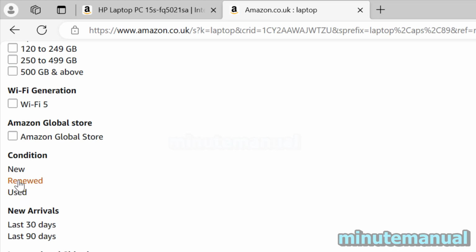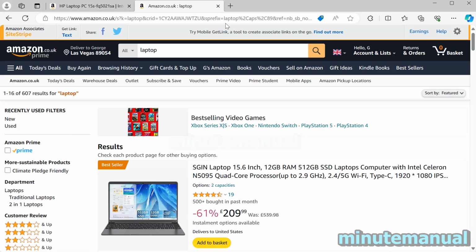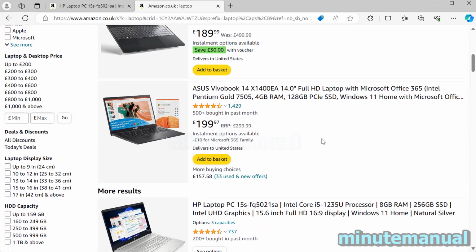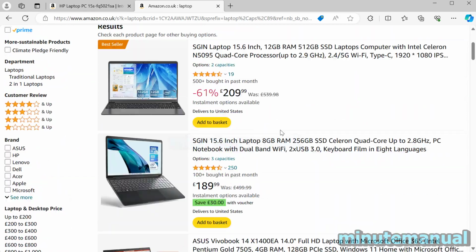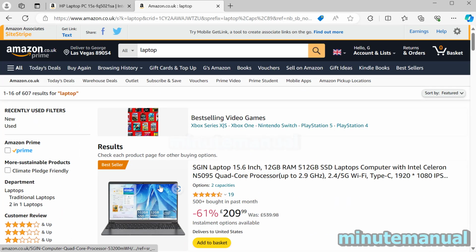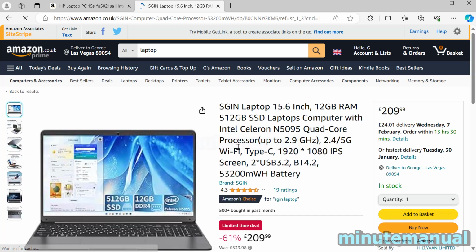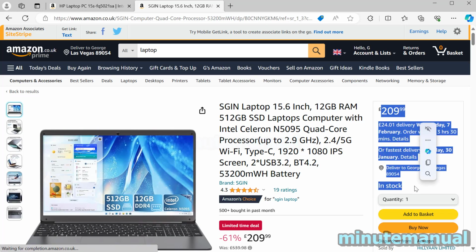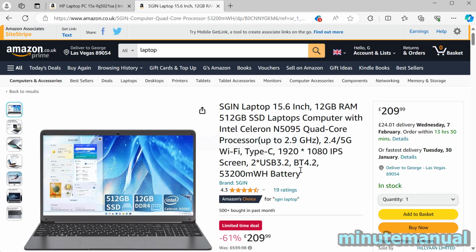Now, something to note is that usually items are new by default. And what I mean by that is if you just search for a product and you click on it, generally it's going to be new. So there's no information in the purchase about it being used. And this means that it's going to be new by default. Typically, when you search for something and you don't click on the used filter, it's almost always new.